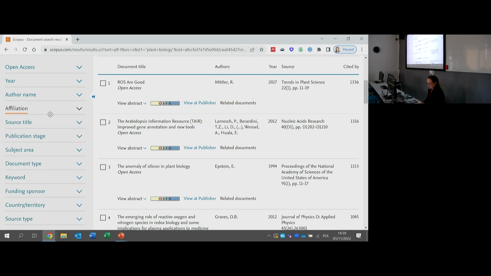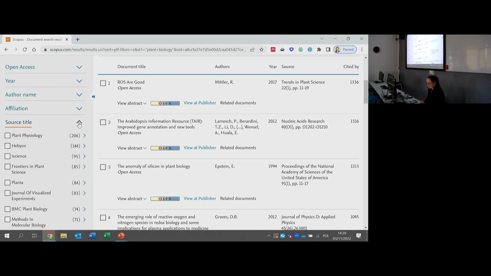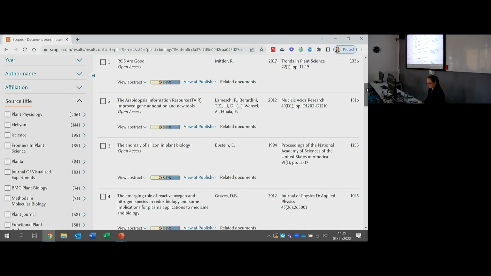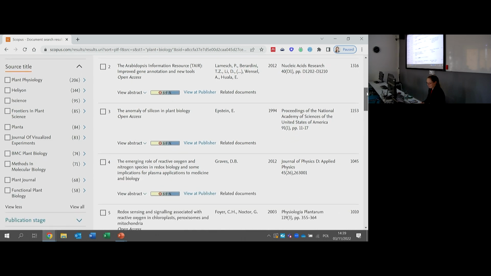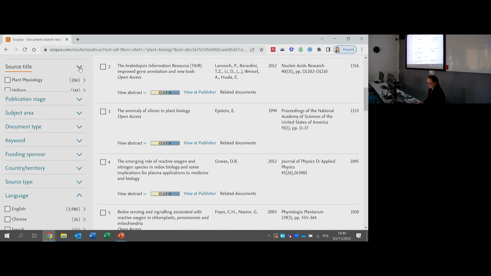Okay, and next we have source title. And this is similar to Science Direct because we also had it within the platform, but here you have sources from Scopus, and for example, plant, I don't know how to read it, physiology, would it be okay? Plant physiology, 206 papers already there, okay, within the topic. So maybe this is a journal worth checking and learning more about.